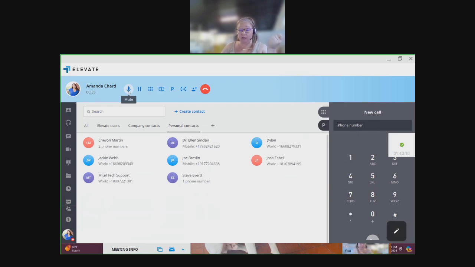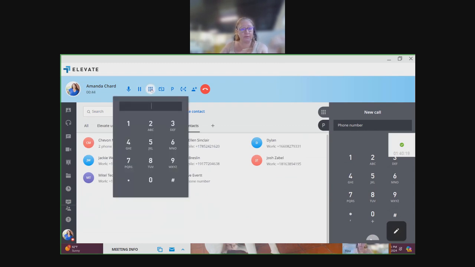I can press mute here and it will mute my phone. Hold. Here is a keypad. Like if you called Walgreens to fill a prescription, when it says press two, you have to click here and press this two.